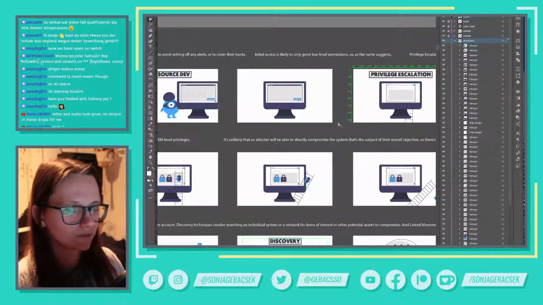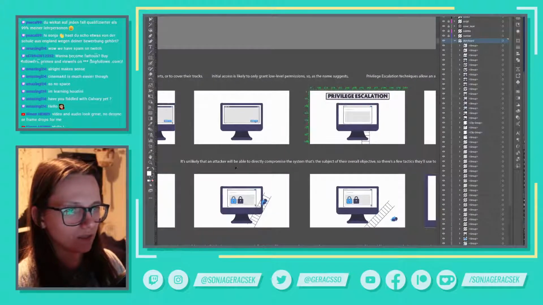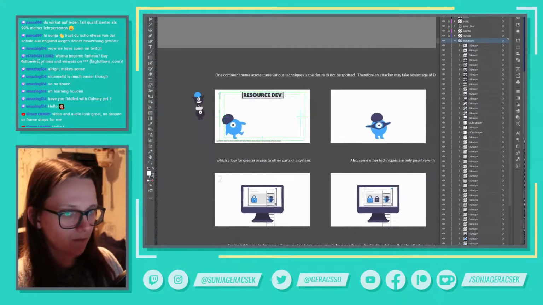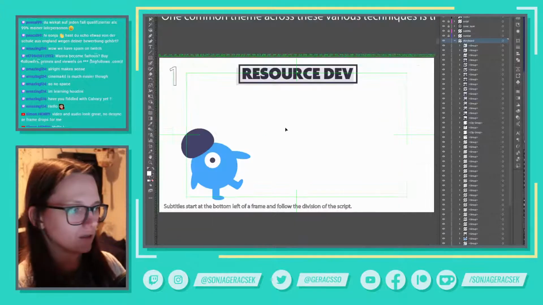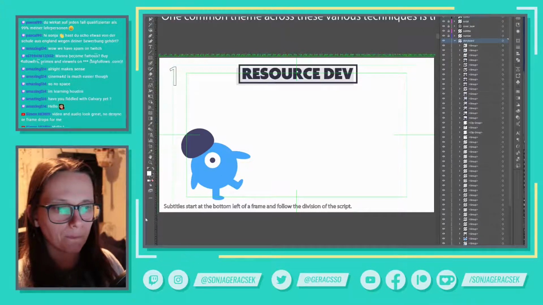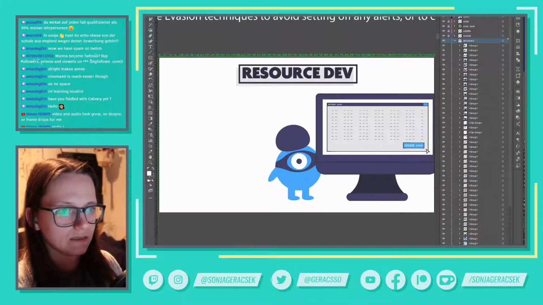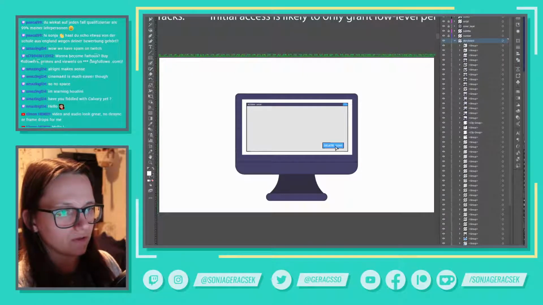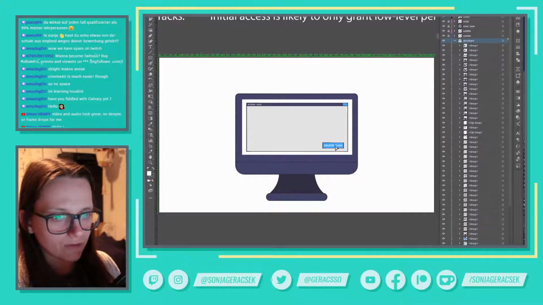And now we have one cohesive screen. So we have the resource dev guy coming up. He's trying to hide himself. But actually what happens is that a hacker would delete the access logs. And now I have to go from that screen to that screen.